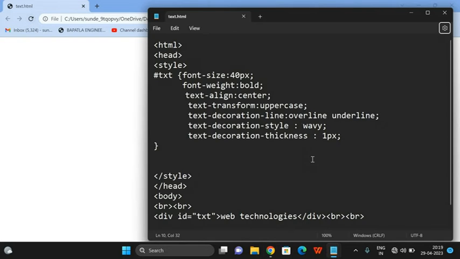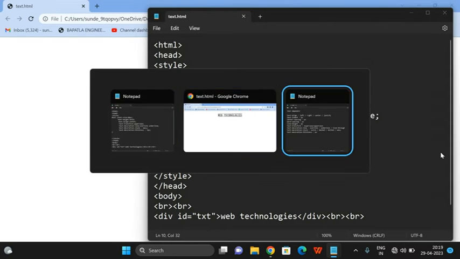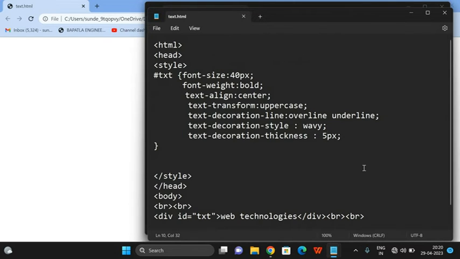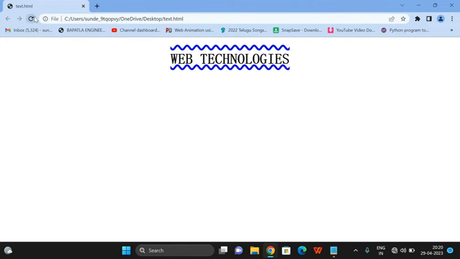Right? So let us see the color. Next we can apply the color, text decoration color. So text decoration color, and here we can give the color name or hexadecimal value for representing the color, right? So we'll see the next one, which is text decoration color. Let us check with blue, and you can see the blue color.